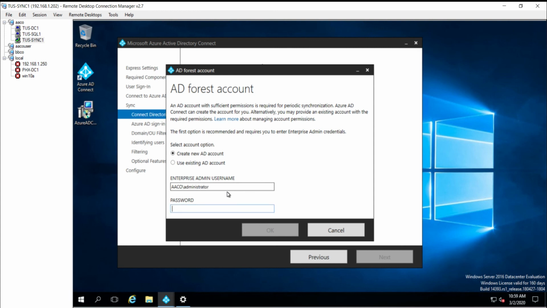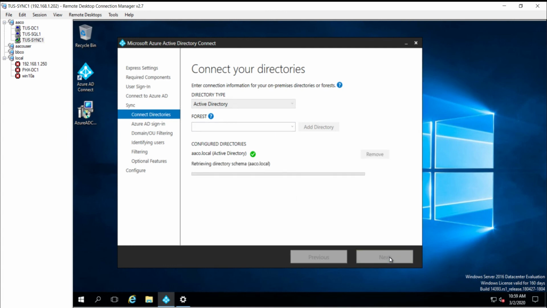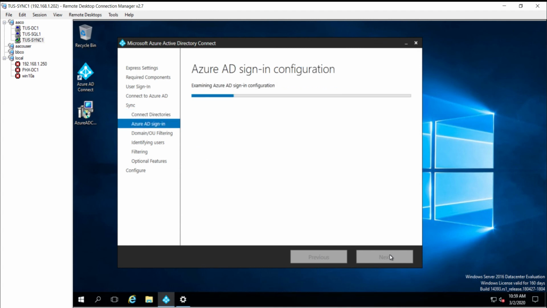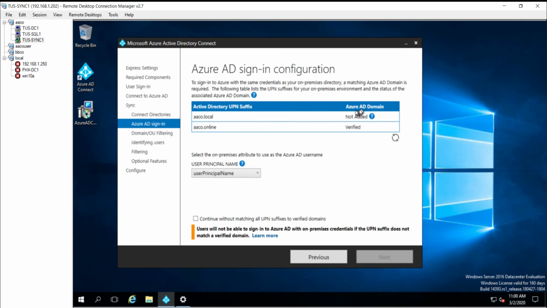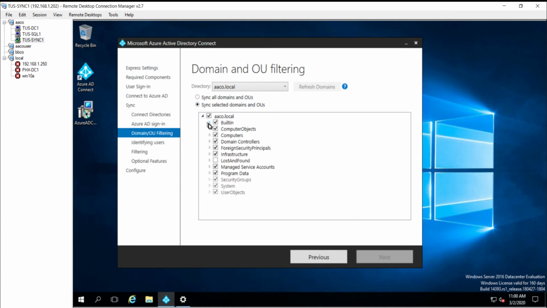We're going to create a new AD Forest account that will actually perform the updates to Active Directory. Okay, we've added aaco.local Active Directory. Getting the schema information. Alright, so the aaco.local domain, we're not going to use that in the cloud. We've verified aaco online in our Azure AD. So we can proceed without all of the domains being verified.